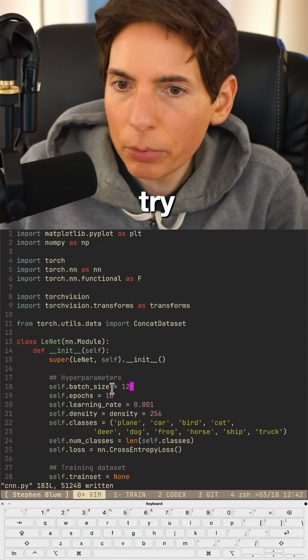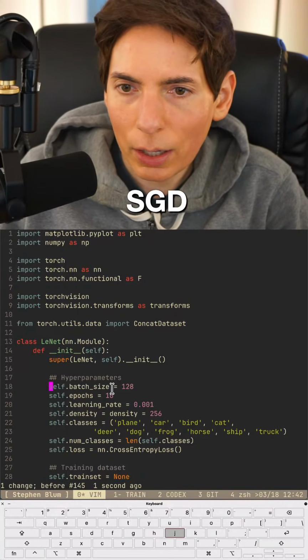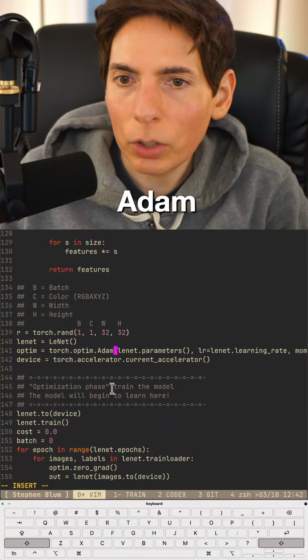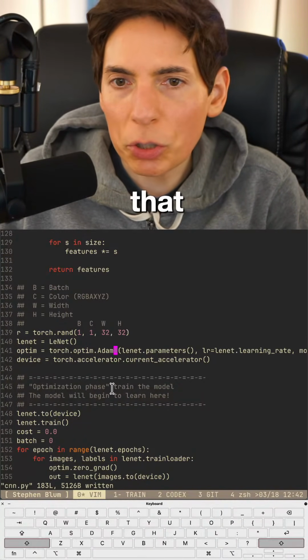Also, we should try AdamW instead of SGD. So let's try that. Let's try AdamW. Let's try that. You have a question. What do you got? What's your question?